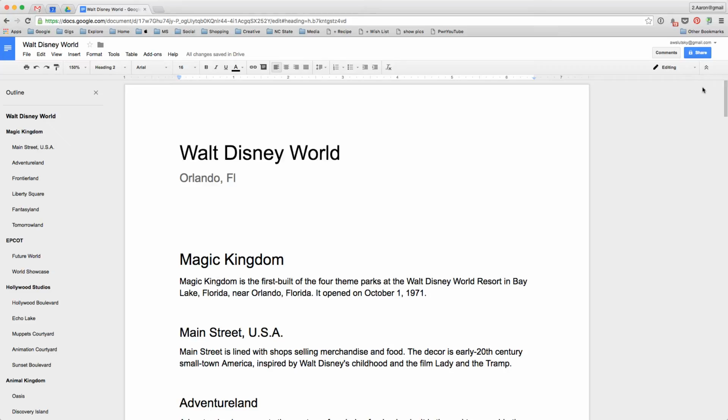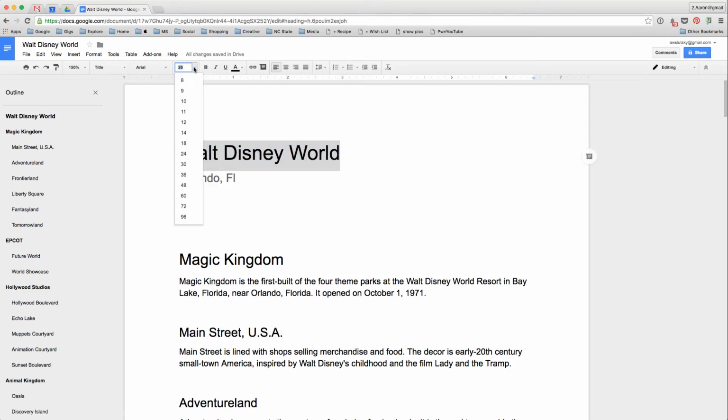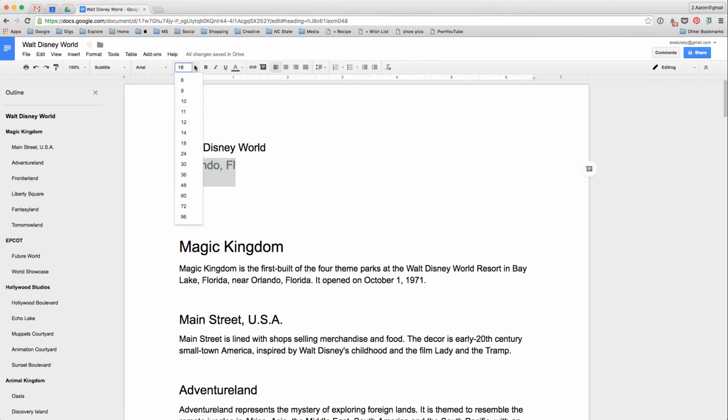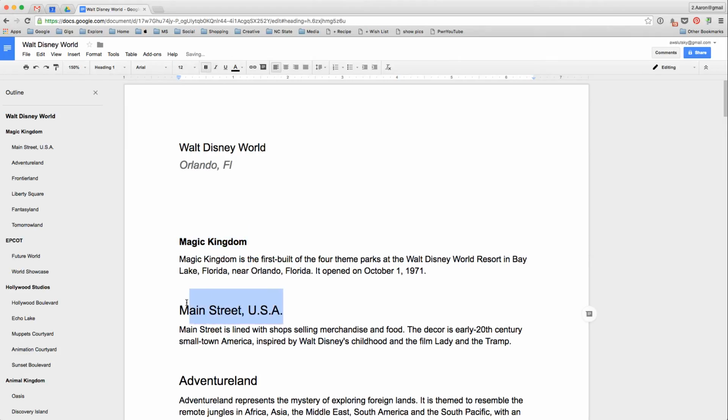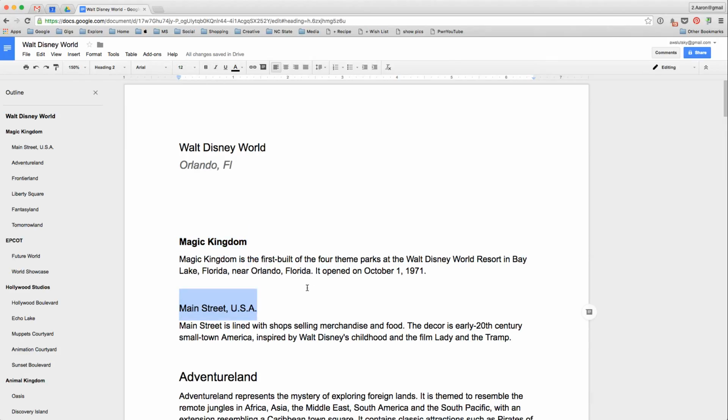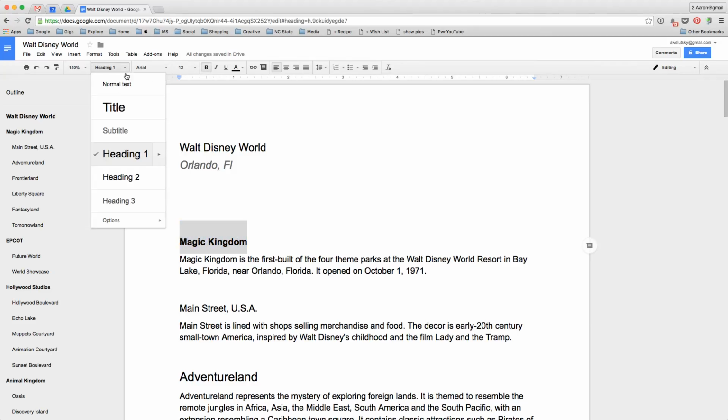Finally, I'm not always a big fan of how Google formats the titles and headings, so I'm going to make some adjustments to my liking. So now I have it formatted the way I want. To make these changes to the entire document, I'm going to highlight Magic Kingdom, which is a heading 1. And I'm going to go to Update Heading 1 to match.